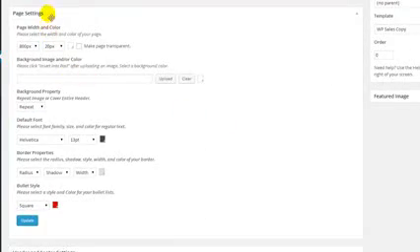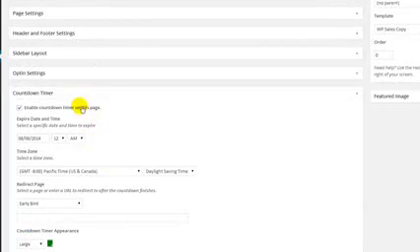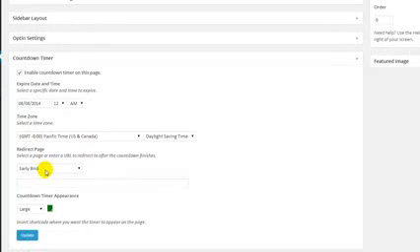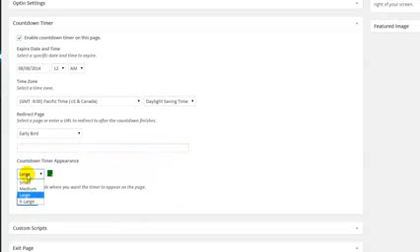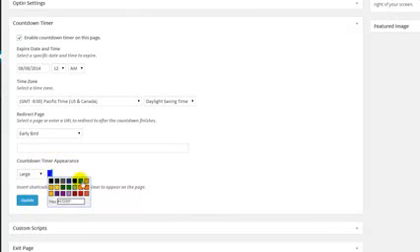And then you scroll down, enable the countdown timer, select a date, a time zone, and a page to redirect to after the countdown finishes. You can select a page from your website, or you can enter a URL to any page you want. You can change the countdown appearance, small, medium, large, or extra large, and a variety of colors to choose from.